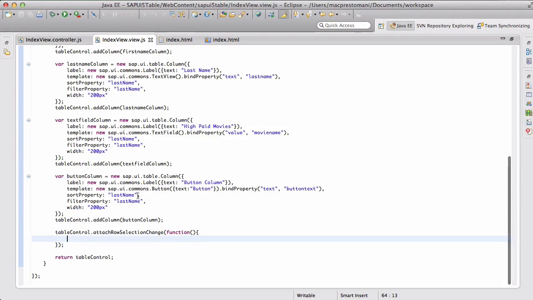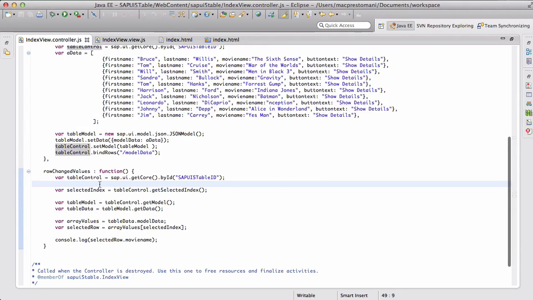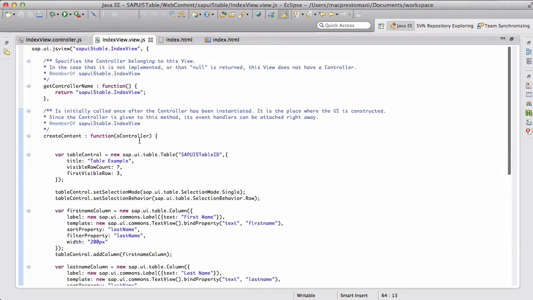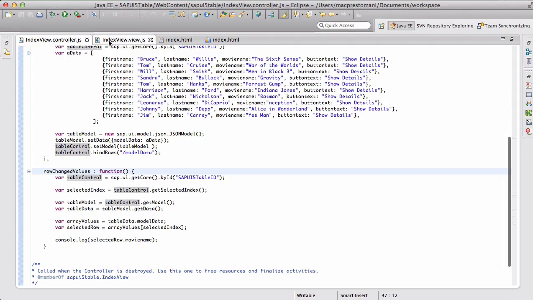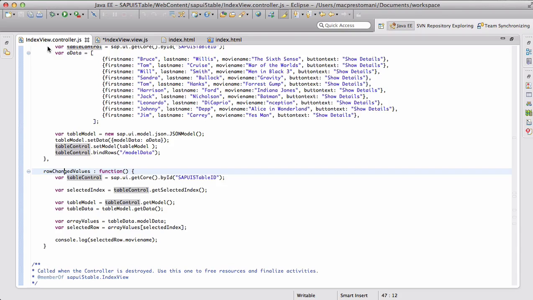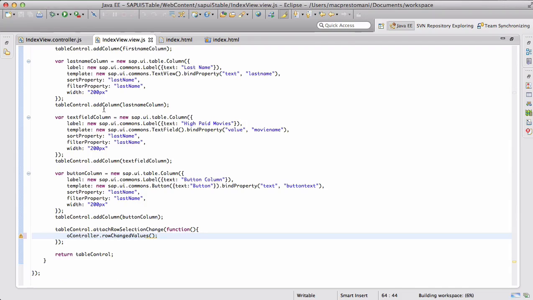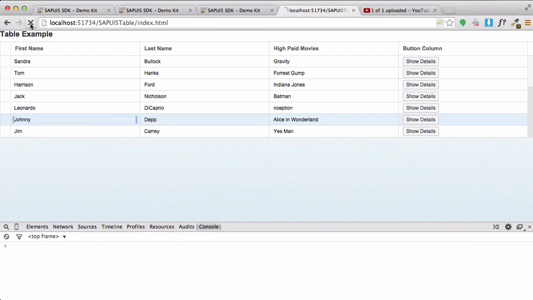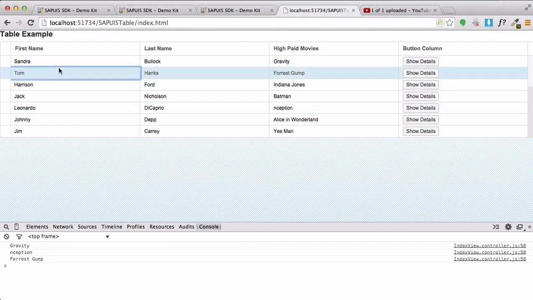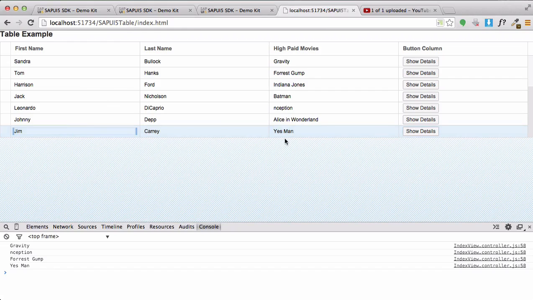So we are going to call this function, this row changed values, from the view. So how are we going to call this function? This is from o controller. So o controller is referencing this to index view dot controller. So just type o controller dot and our function name, row changed values. So now we will check whether it's working fine or not. So now it's working fine. Gravity for Jim Carrey.